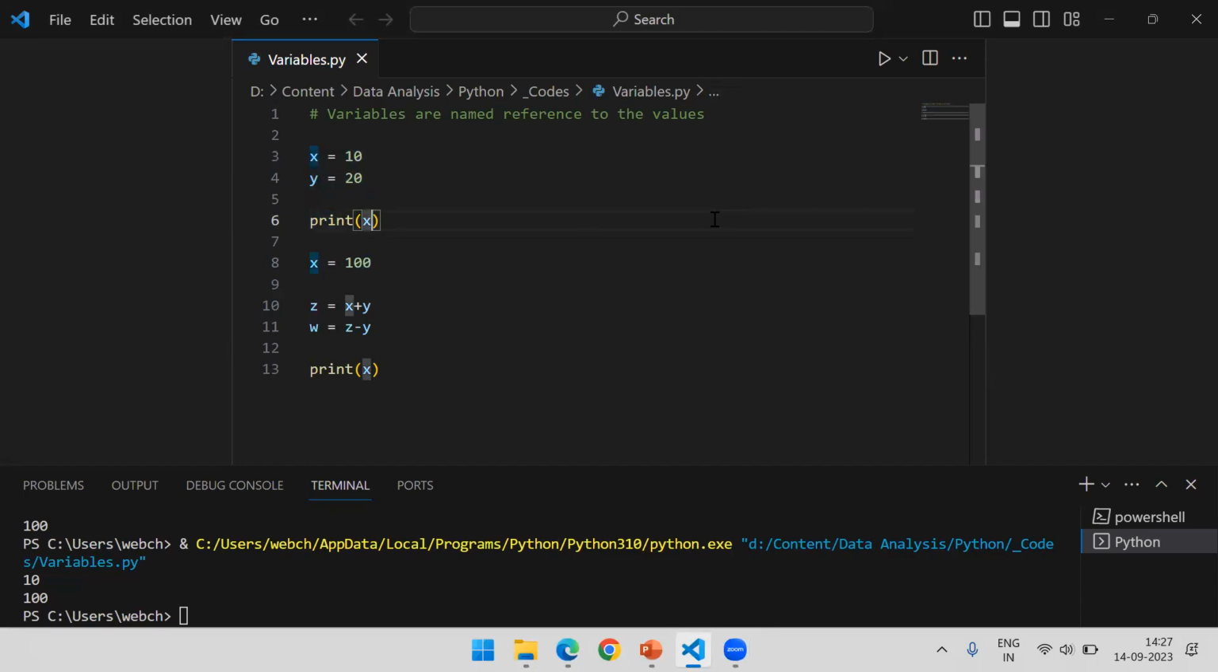It will use 10. So here if I say x plus y, and here if I say x plus y, you will see the output here 30 and 20. So here x will be considered as 10. Here x will be considered as 100. And this is how it's going to work.